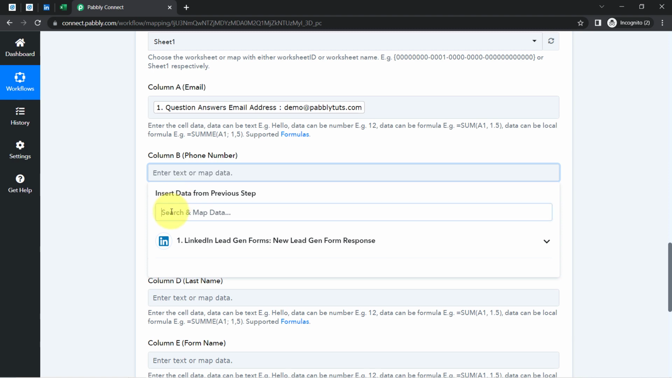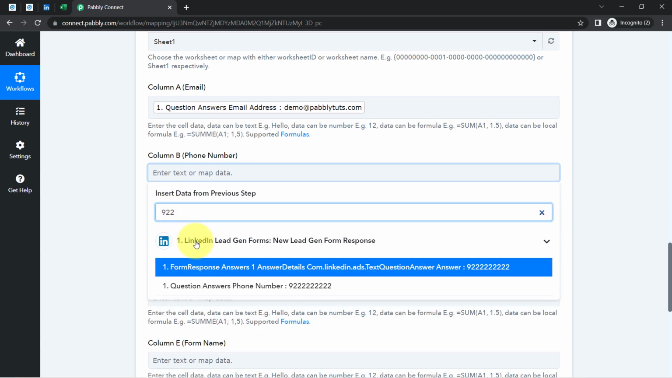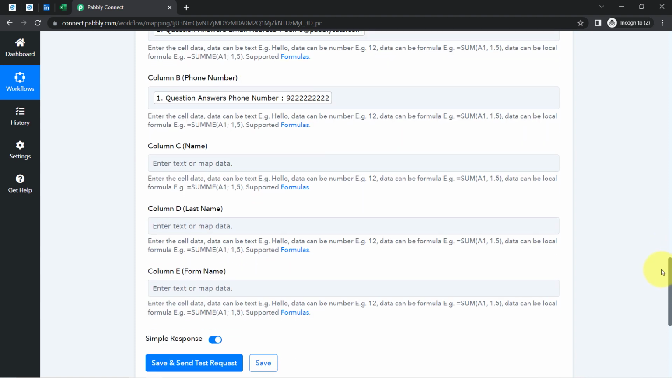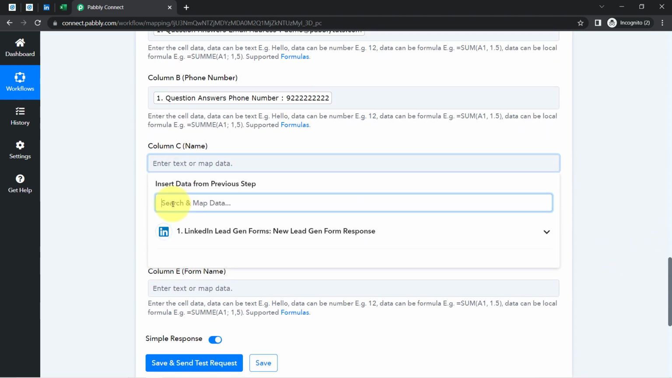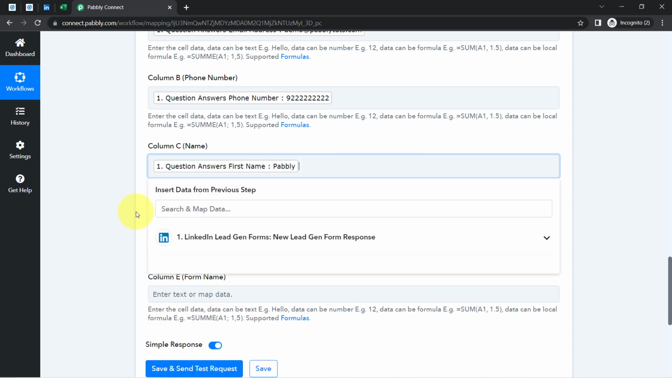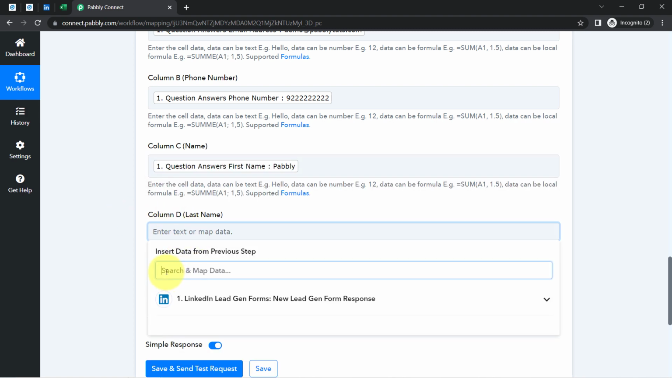Asking for the phone number. So let me again search for the phone number, that is 92222. Okay, it is again a dummy phone number. Asking for the name, last name. Well, in this case, we were about to take the default value of the page as the first name and last name. So let me map the same.